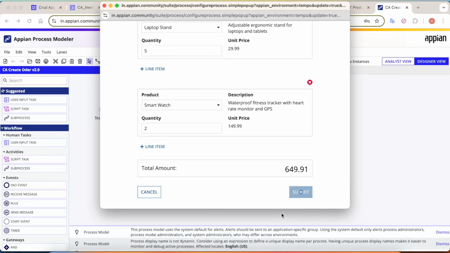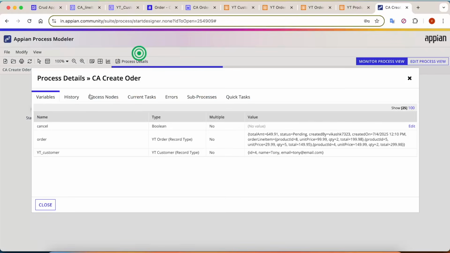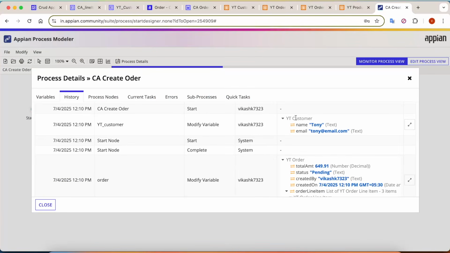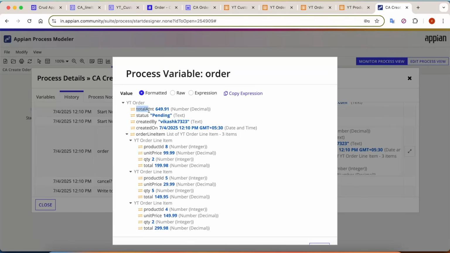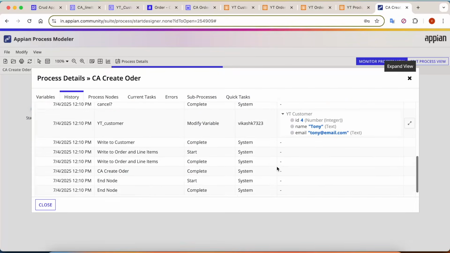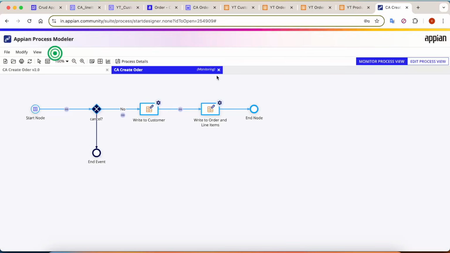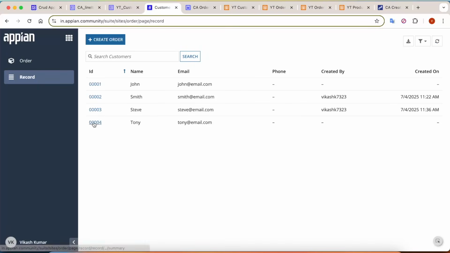Click on submit button. Once you click on the submit button, you can see here in the process history all this data will come. The customer was created with Tony and tony@email.com. Order has come up here. So you can see here one order was created and 3 line items are there with each total as well. Okay, after that you will see ID PK of customer got created and other items, and now this particular data would be present in our record as well. Tony is there, and this is the summary view of Tony.